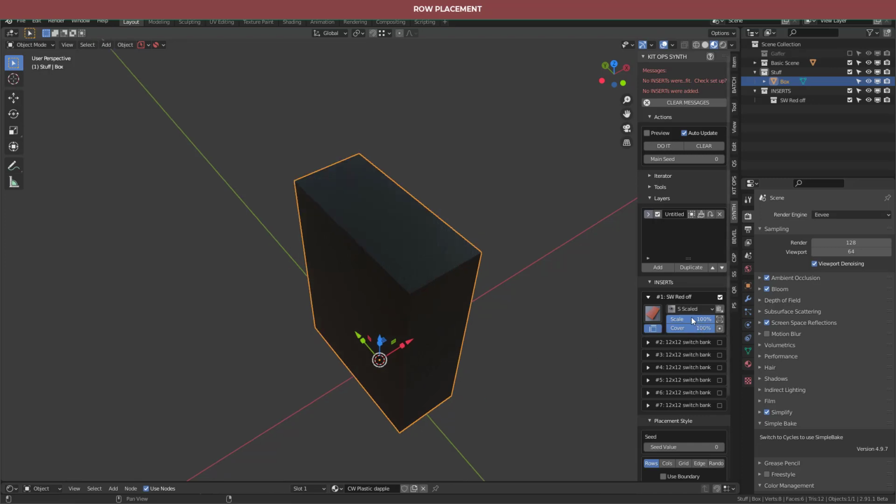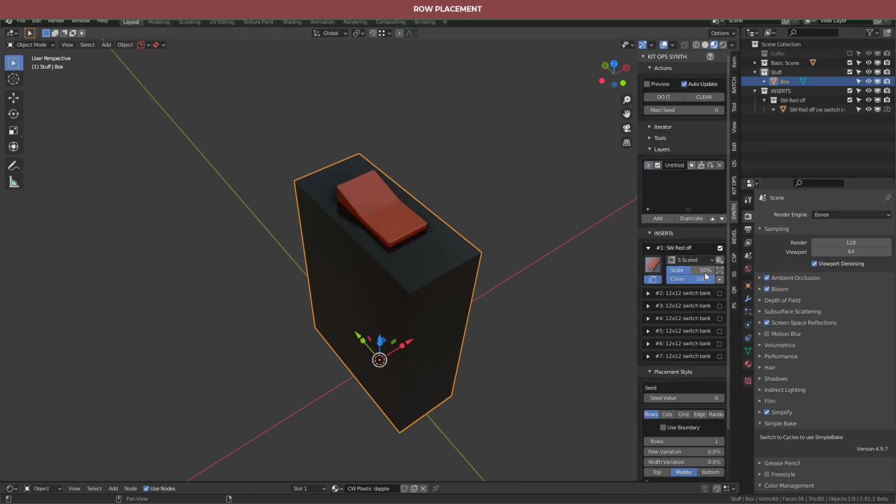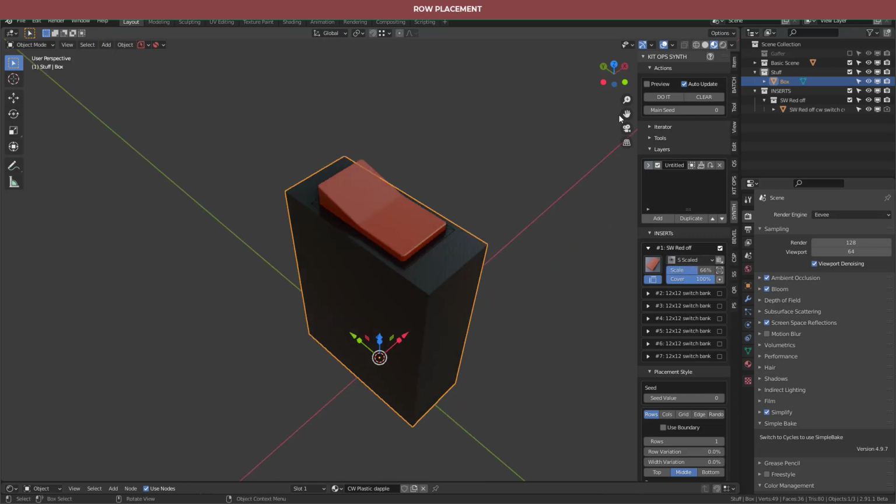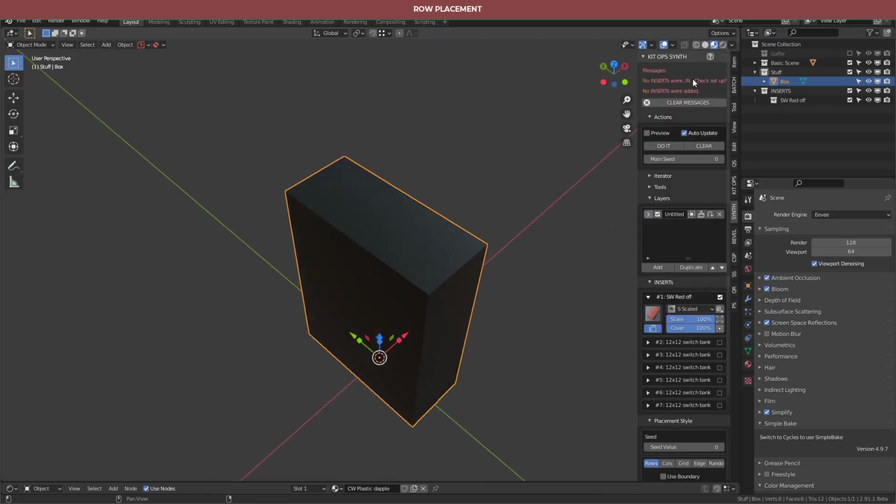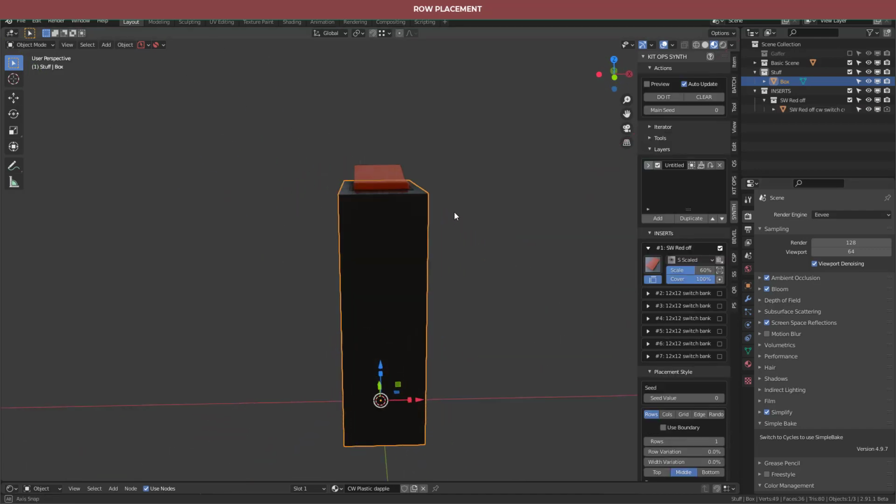So the best thing to do in this particular case is just adjust the scale to something maybe like 95% or 50%. You can figure it out, just move your way up. If you run into that particular error, no inserts were fit, then try adjusting the scale some and you'll see that you'll get those inserts to fit.